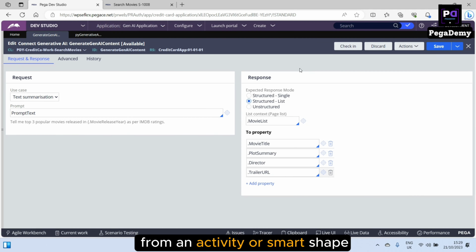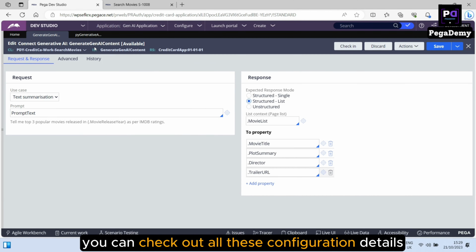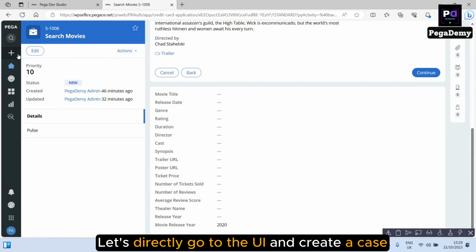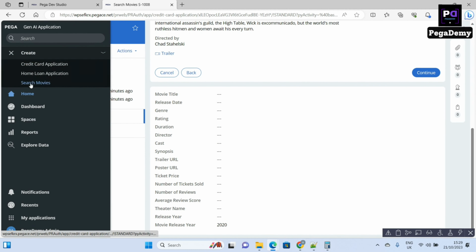Now invoke this connector from an activity or smart shape, whichever you want. In part 1, you can check out all these configuration details. We'll skip that part here. Let's directly go to the UI and create a case.